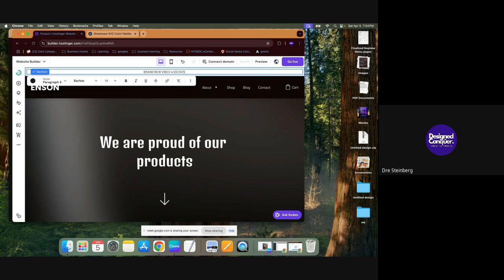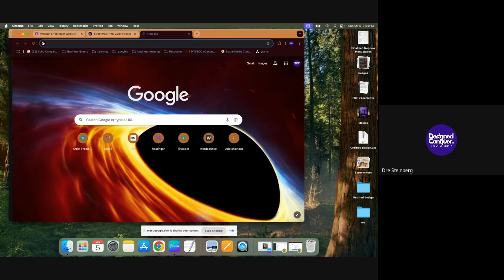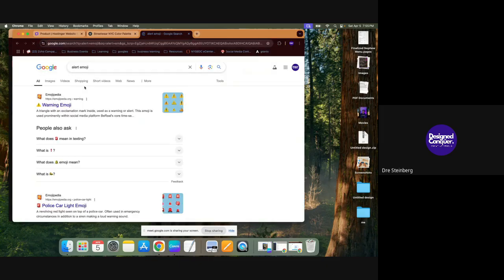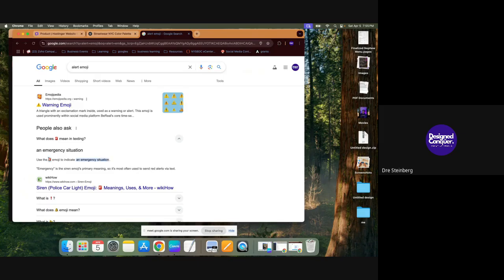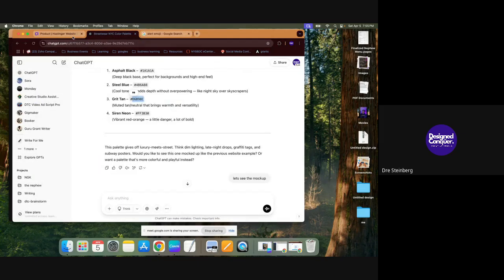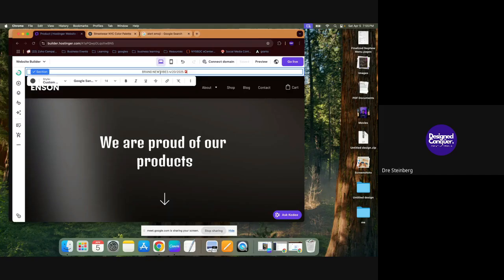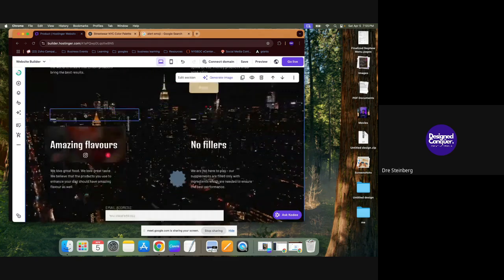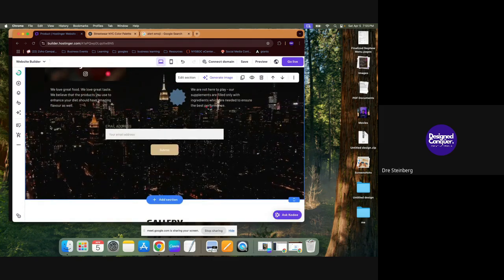The cool thing about this is, let's say we want to add an emoji or something, alert emoji. You can just literally copy that, go here, paste it, fire. So now we got an alert letting people know that new stuff is coming out the 20th. That handles a majority of the look and feel of everything.